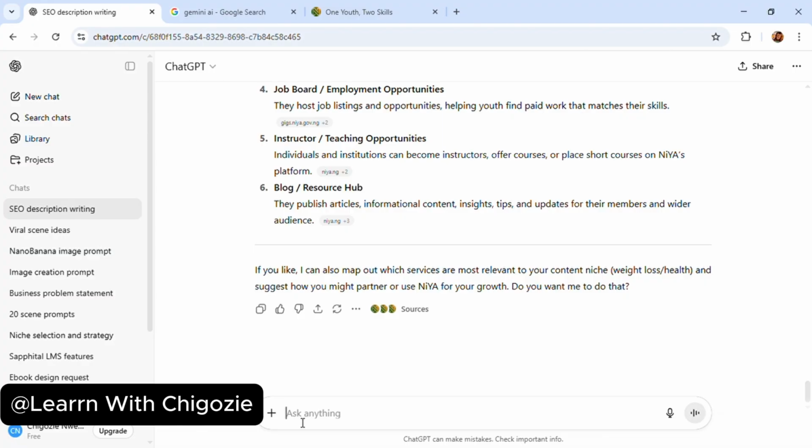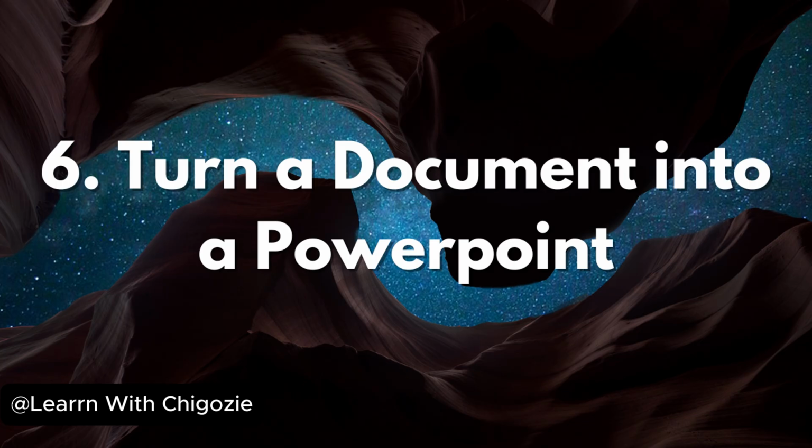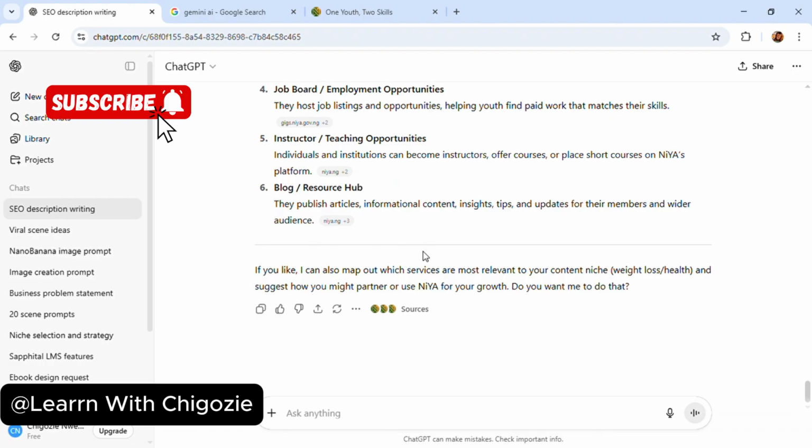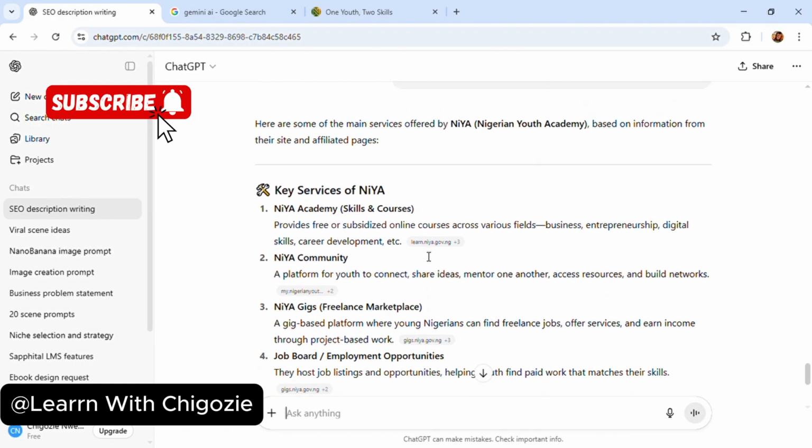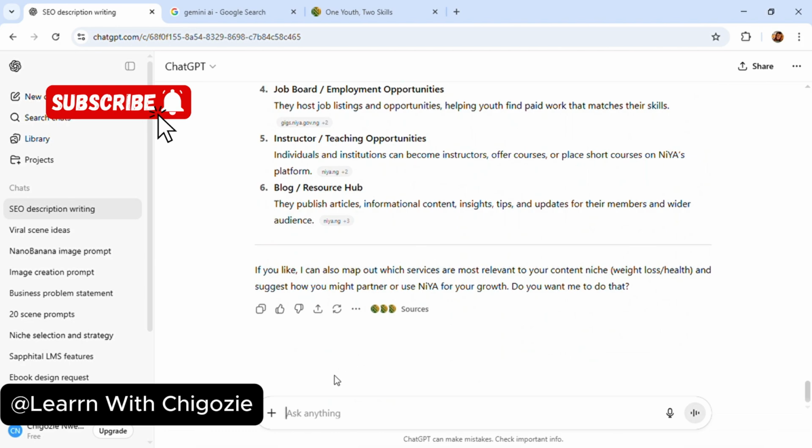ChatGPT can turn a document into a PowerPoint. Yes, PowerPoint content. It can bring out the points for you in PowerPoint content and can also turn those points into a PowerPoint document. Now, ChatGPT has given us the detailed description of what the website is all about here. I'm going to tell ChatGPT to turn this content into a PowerPoint. Let us see what it's going to give us.